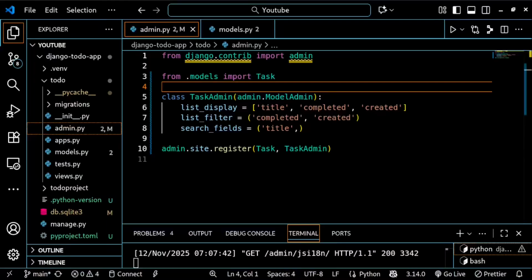Amazing. In this episode, we have registered our task model with the admin. We have created a super user account. We have added sample tasks through the admin interface. And then we have customized how our data displays. Now we have a way to manage tasks, but this is just for us as administrators.